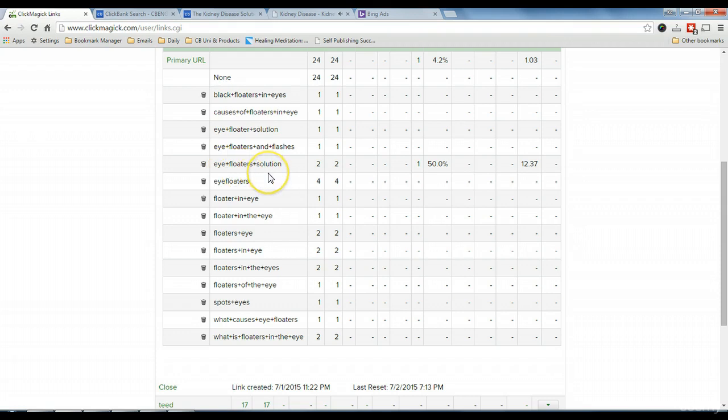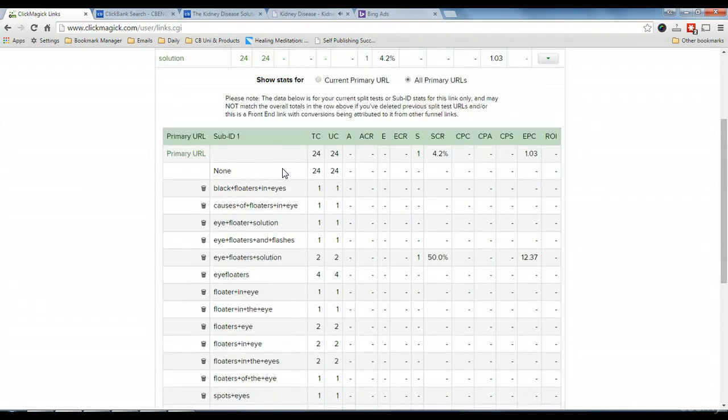I can go to my Bing Ads and increase the bid rate for this keyword. That is the whole purpose of this keyword tracking, because you want to know which keywords are contributing to sales and you increase the bid rate for those keywords.